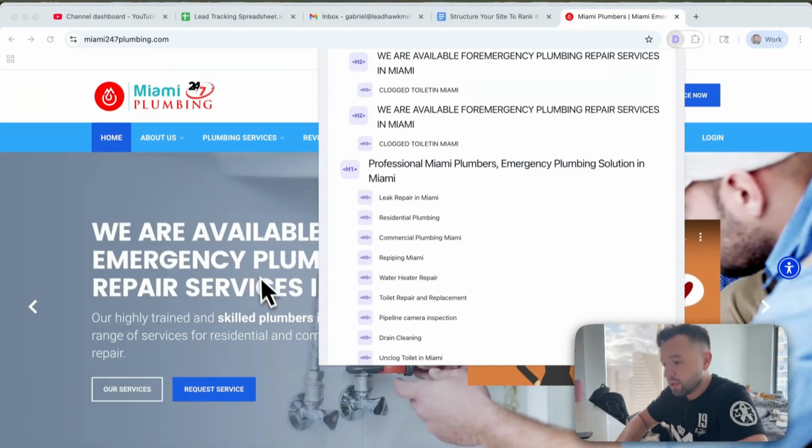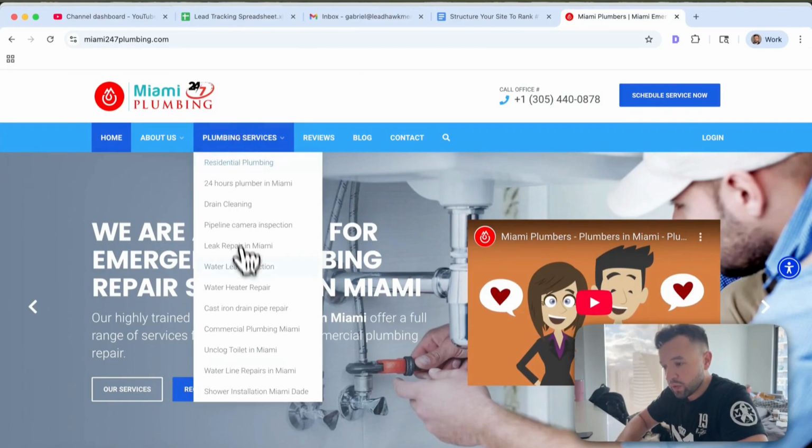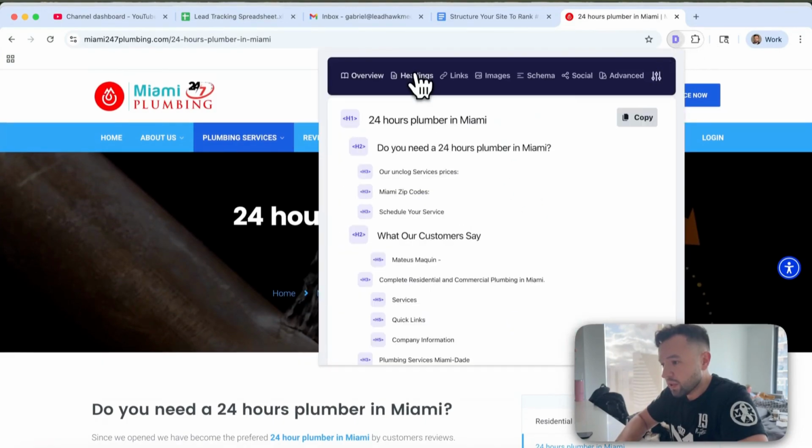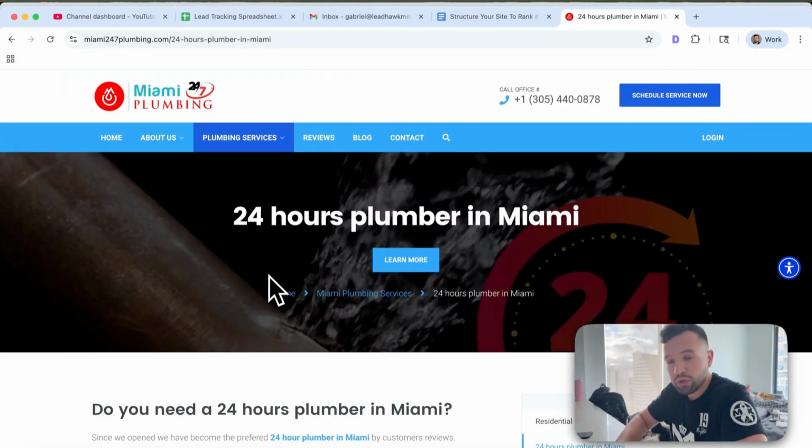So what we can do is go to the actual service page and see if they have it. They have 24 hours plumber, right? And then if we go to the detailed SEO extension, headings, they do have 24 hours plumber in Miami. This is not the greatest. We could try to make this a little bit better in terms of the H1 tag. But definitely they're trying to rank for these particular keywords, and it seems like they're successful. They come up on, I believe, number 2 on the map pack.